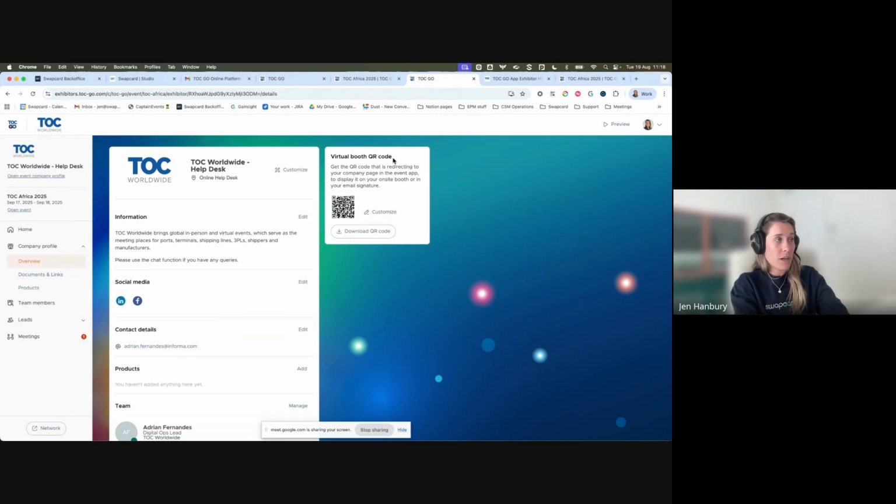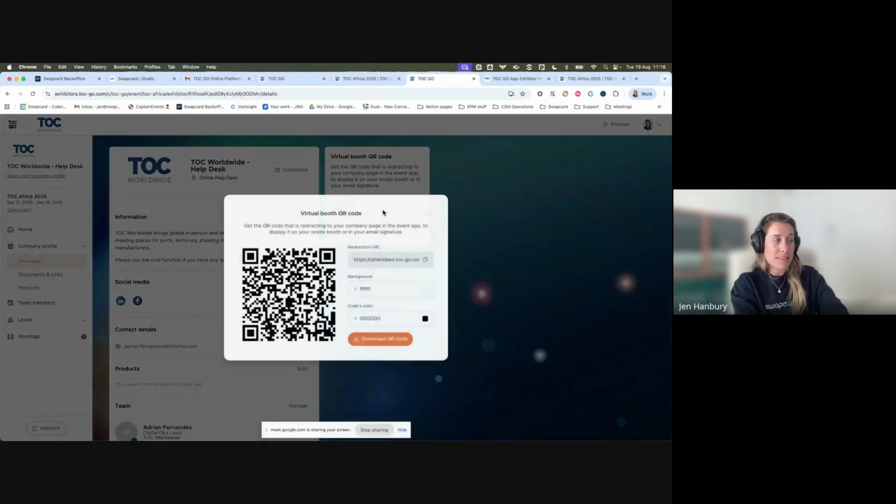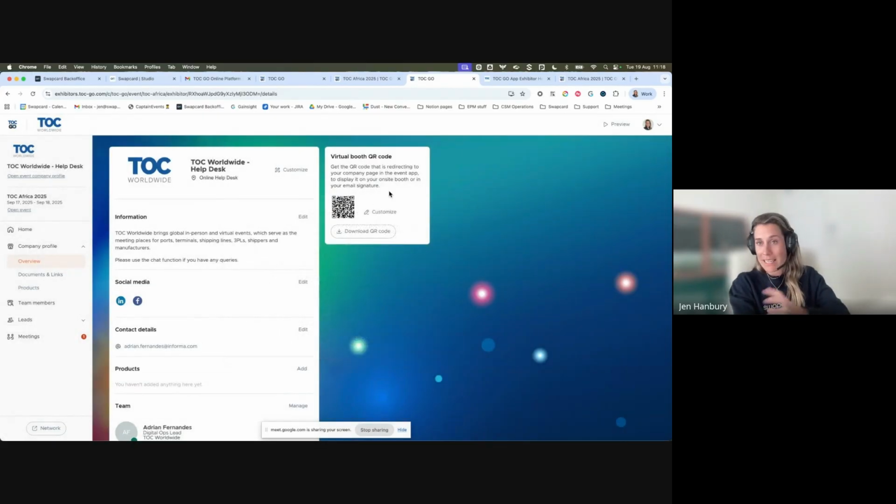Then this virtual booth QR code is an interesting one. So this is where you can download a QR code or customize it. So making it your brand colors before you download the QR code. And what this will do is redirect anyone who scans it to your booth. So this means that it's a really short and nice shortcut to get them to your booth with any documents and links that you've uploaded, the products that you're displaying. So you could have this sent to anyone who's attending. It could be in your signature, it could be on social media. So this then just redirects people to your booth.